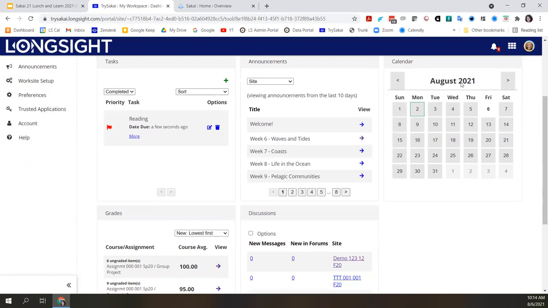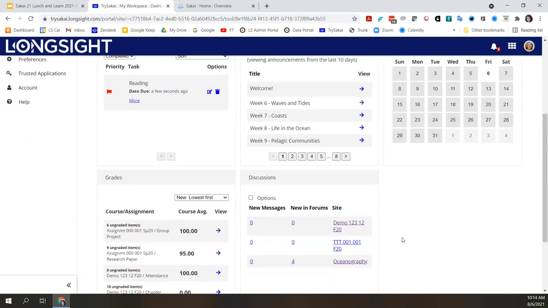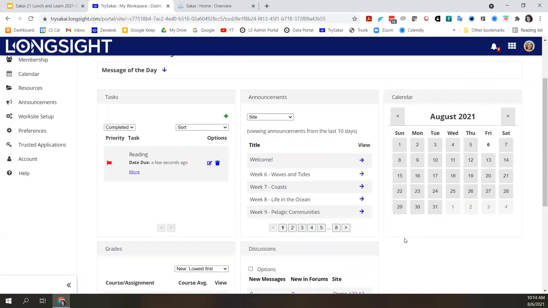Calendar is pretty much the calendar, but if we have any events, it would circle those and you would see them kind of listed similar to what you do on the overview page.